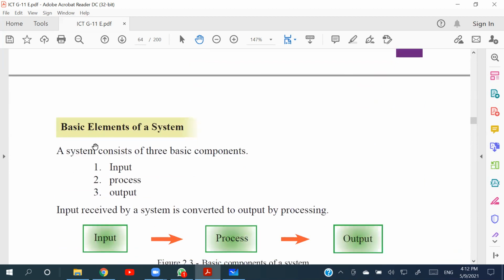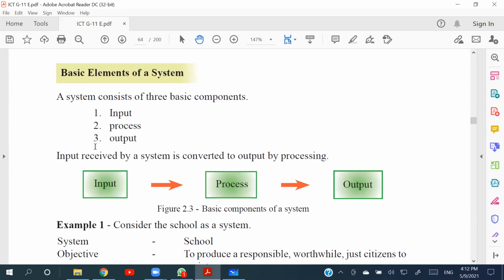All right, so as I told you, these are the basic elements that they have introduced for the system, which are input, process, and output. If any particular thing can be modeled into this structure of input, process, and output, we can call it a system, right?